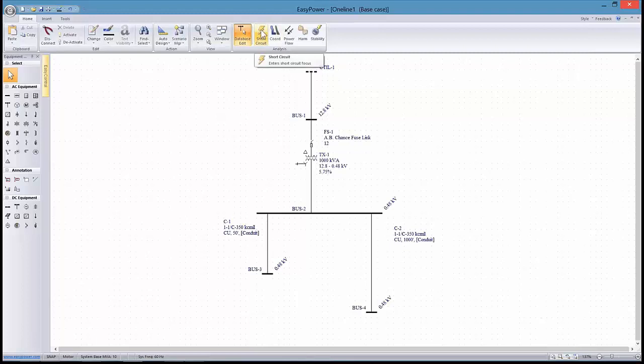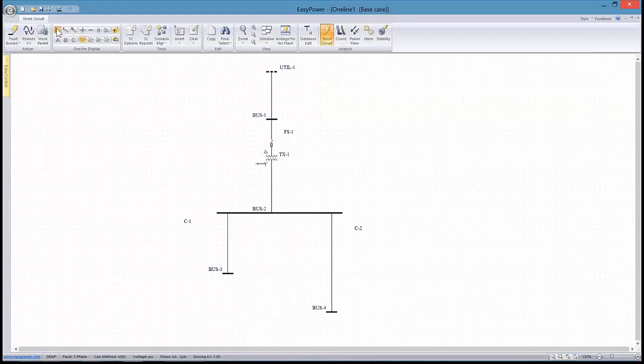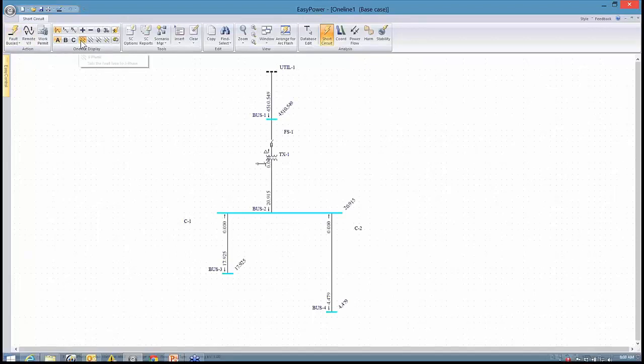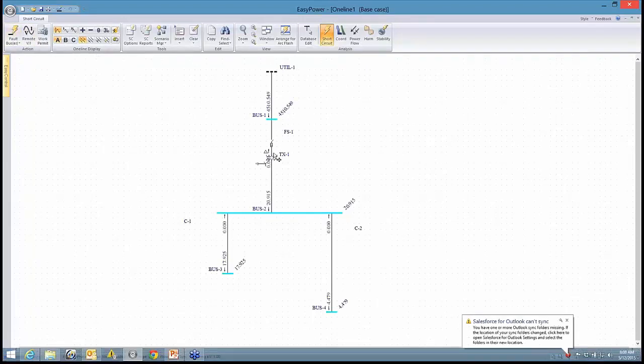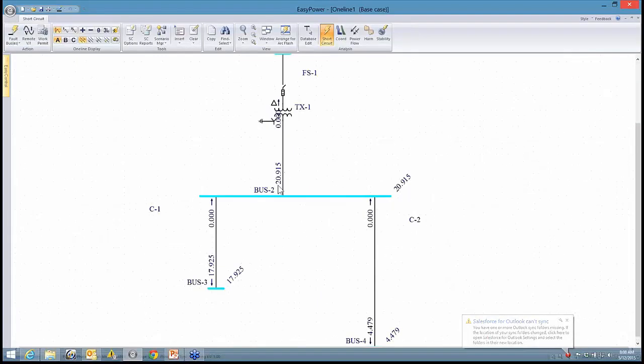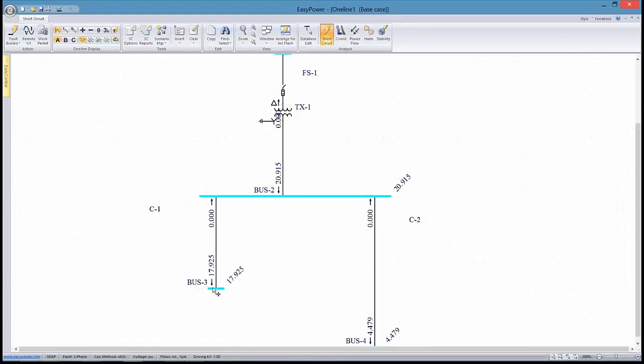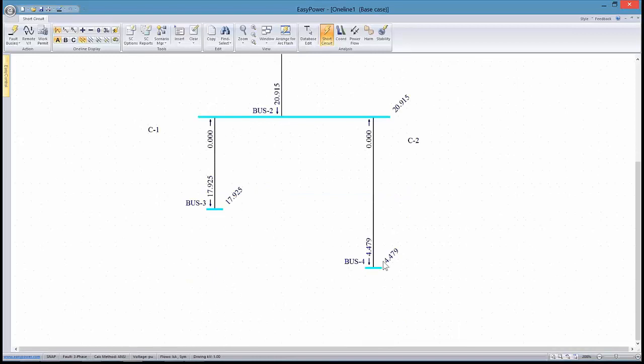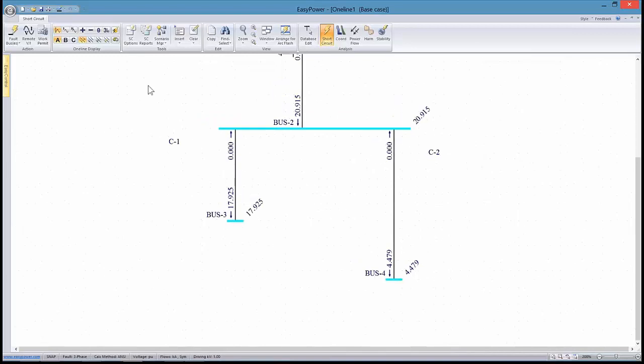And so as we go into short circuit analysis and calculate the fault current on a three-phase hard fault, or three-phase balanced fault, we see that if this bus were to fault, we'd have 20,915 amps. If this bus were to fault, it would experience 17,925 amps. And if this bus were to fault, it'd see 4,479. Now this is all symmetrical bolted fault current, balanced.